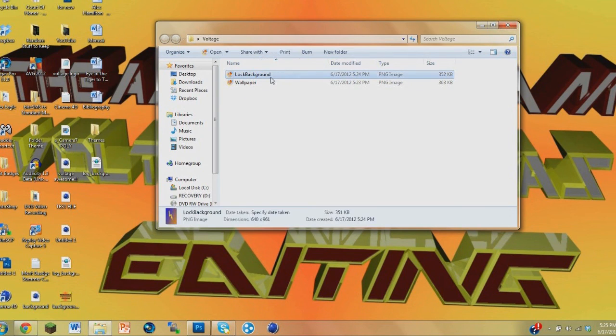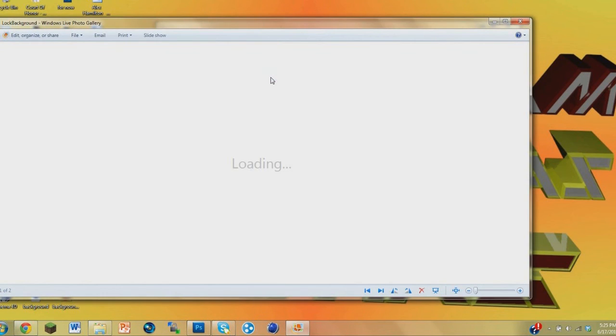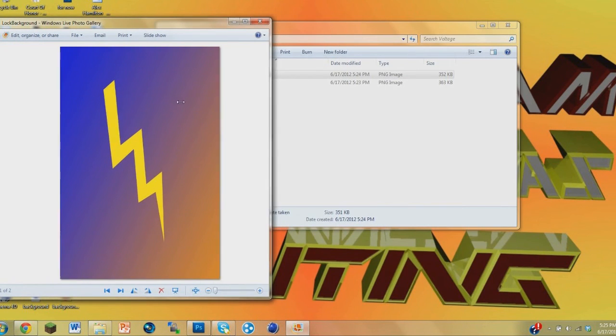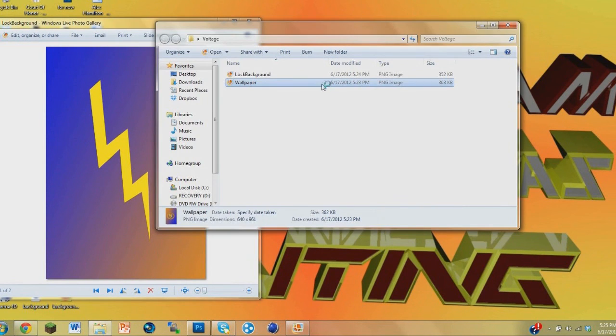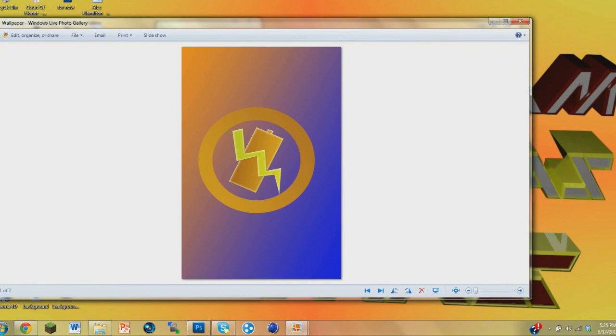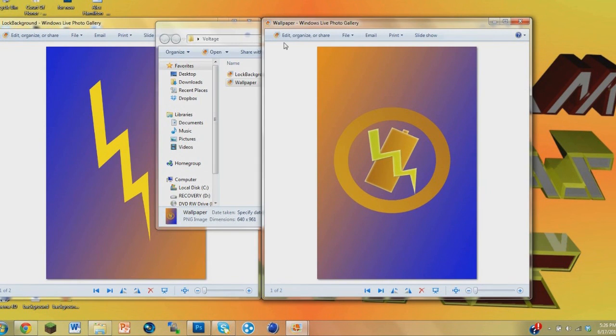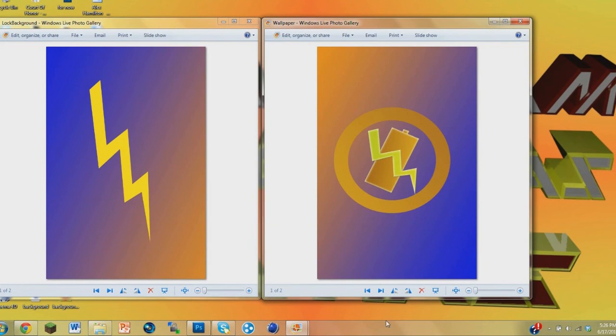So we'll just go ahead and take another look at those. And these are what you have made in this first part. So now you have your backgrounds and your wallpapers and you're sitting pretty nicely.